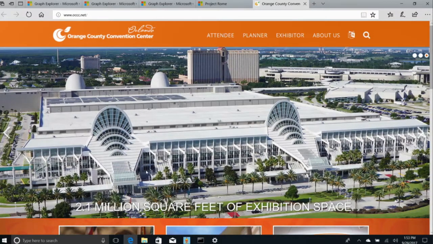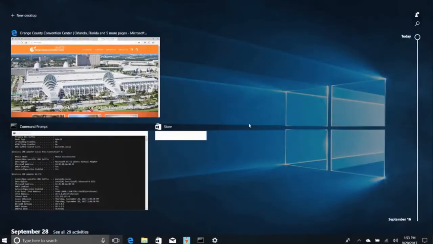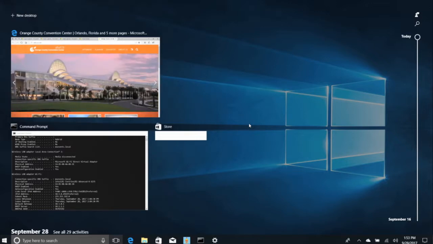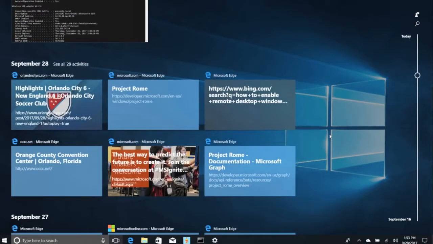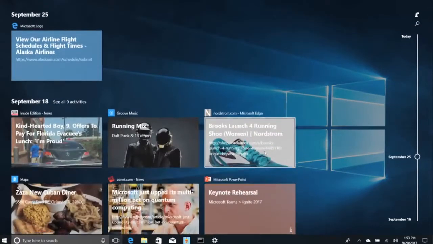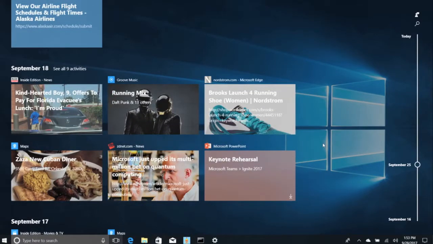The other experience that is powered by activities, which is coming in the future, is Timeline. This experience was announced at Build earlier this year, and essentially it's an extension of the task view. The task view today shows you things that you're actively working on, so you can see the apps that I'm running. And basically the extension is that now I can also look at things that I did in the past. So as you can see, for each day, I see a list of the activities that I was engaged with.